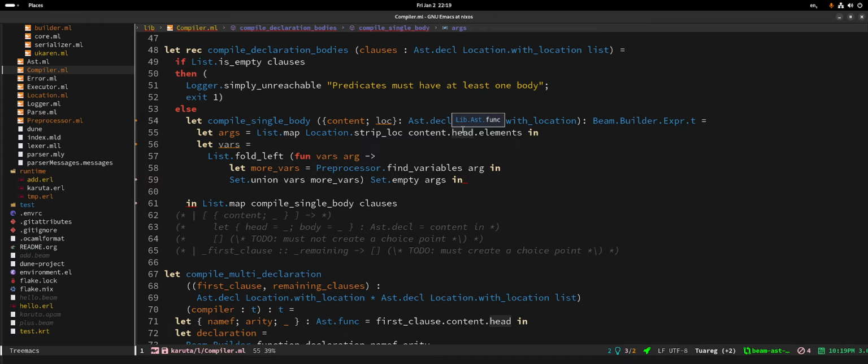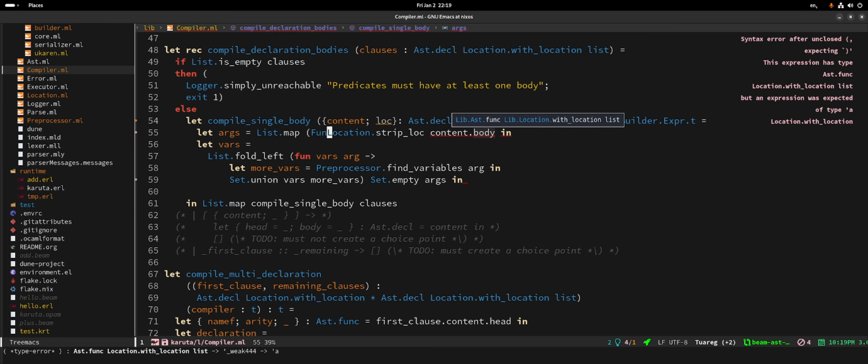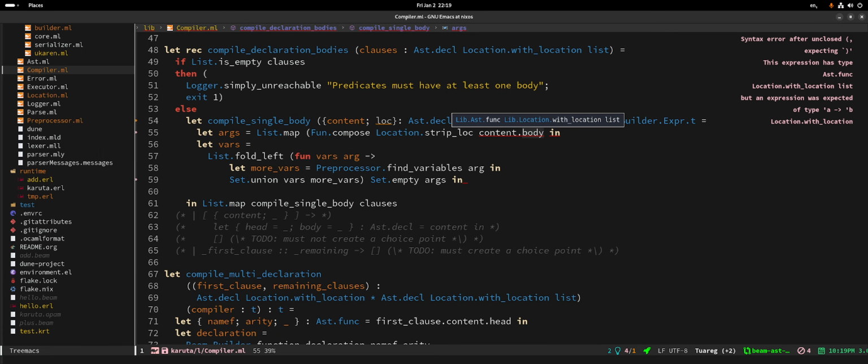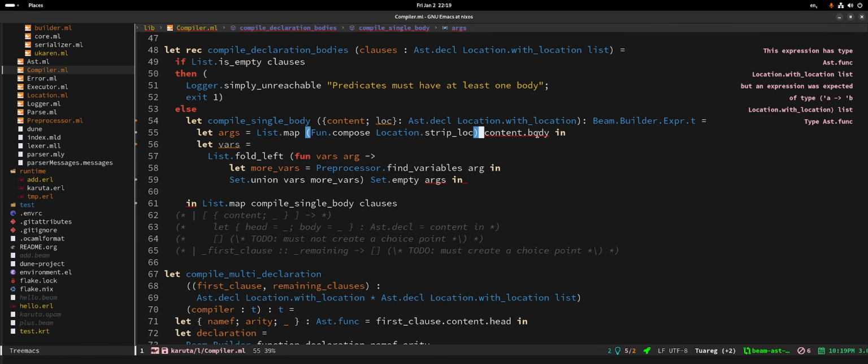Args. No, we should get all of the expressions in the body, all of the functors in the body, and find all the variables in there. Yeah, so this is body for sure. Which means that I probably, what is the type of that? Yeah, now I do comp in here. And then after stripping the location, what do I have? I have a list of funcs. I strip the location. Now I have a list of funcs without location.